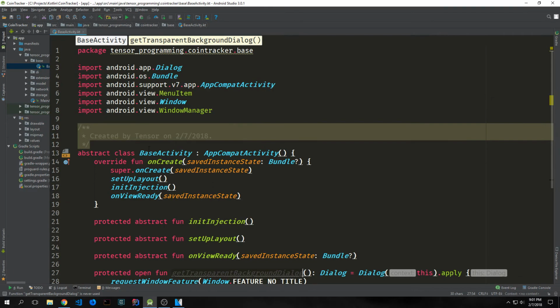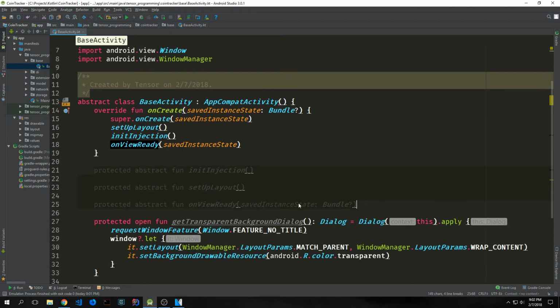We want our BaseActivity class to be abstract, and then we're going to create a bunch of different things inside of it. We want to override the onCreate method because, remember, this is basically just a skeleton for all of our other activities. onCreate will call super.onCreate, then it will call setupLayout, initializeInjection, and then onViewReady. These three functions are just protected abstract functions, and we'll extend them with our actual activities.